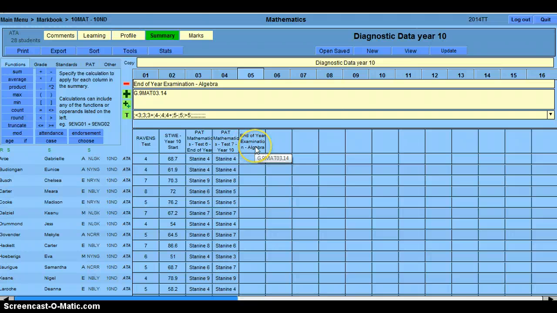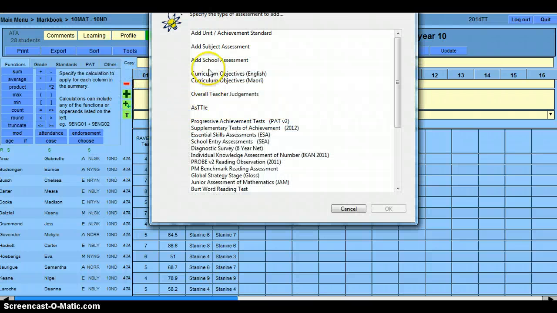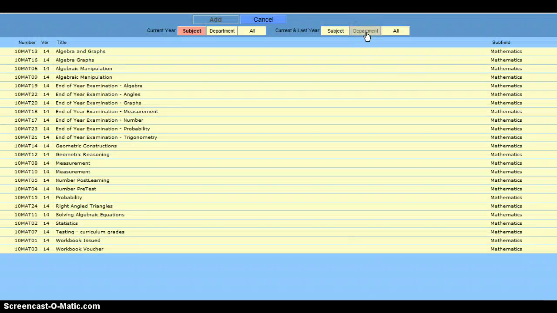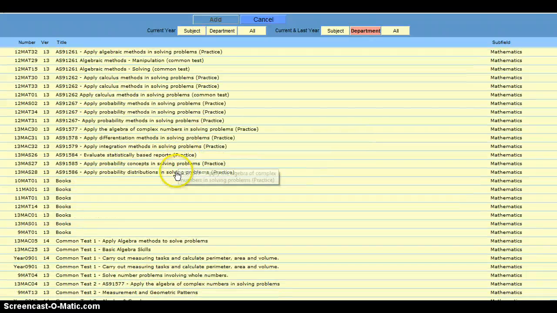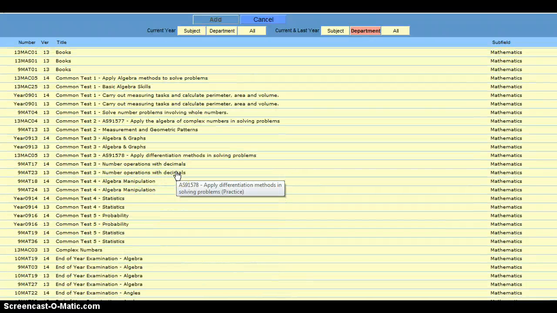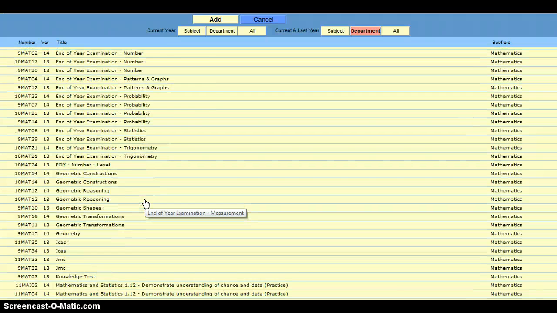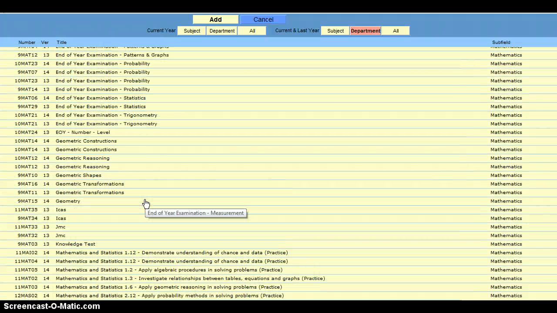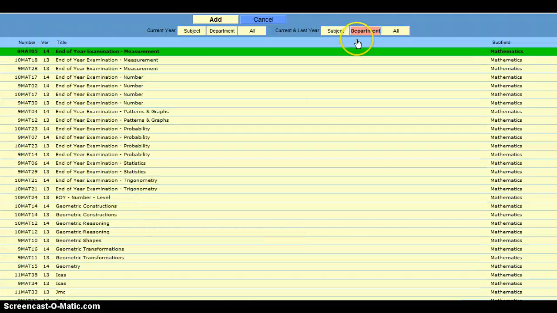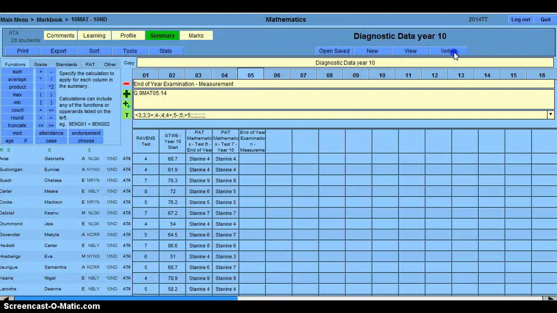Obviously that had nothing in it for this class. So remove, try again, subject assessment, department, and we look for interview examination. I don't know why that didn't work. I'm going to try another end of year examination year 9 measurement. Try that. Update. Again, no luck.